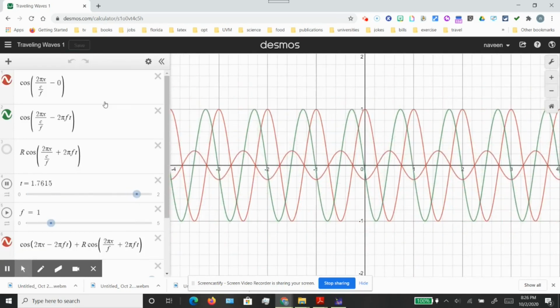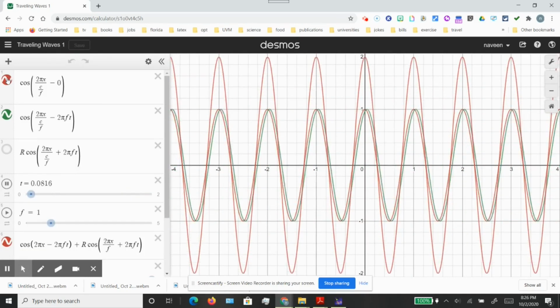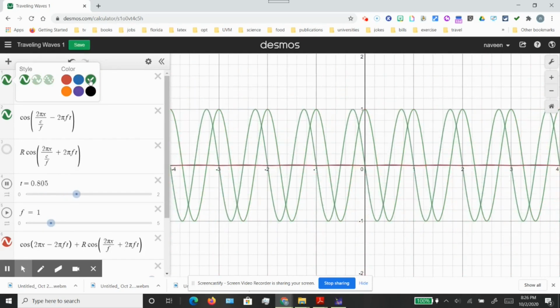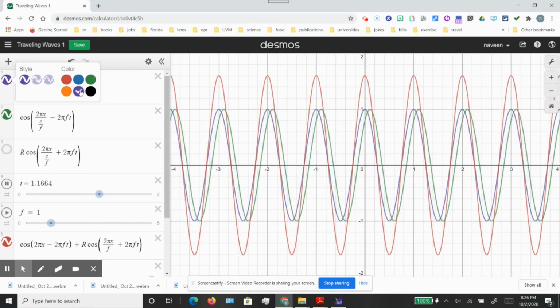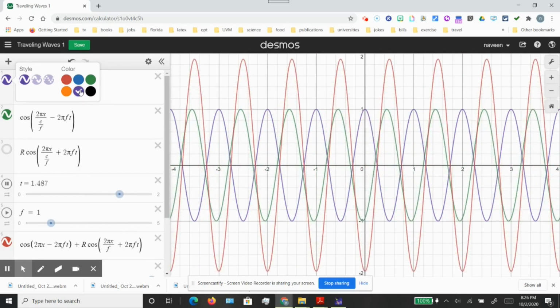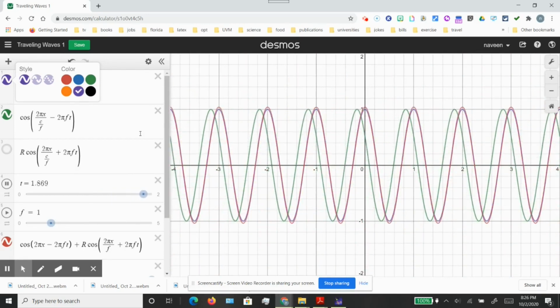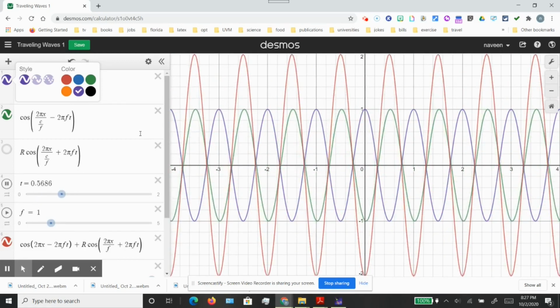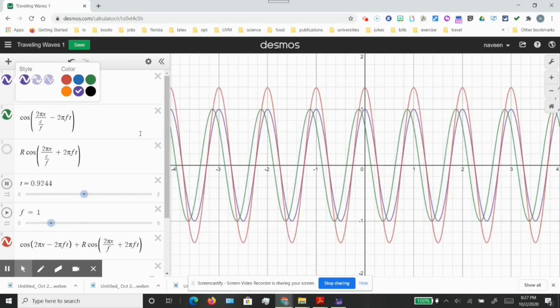Again, you can choose graphs of different colors so that you can differentiate one from the other, and there are many other options in Desmos that I would like you to explore, and I hope you find it a very useful tool for visualization of mathematical functions.